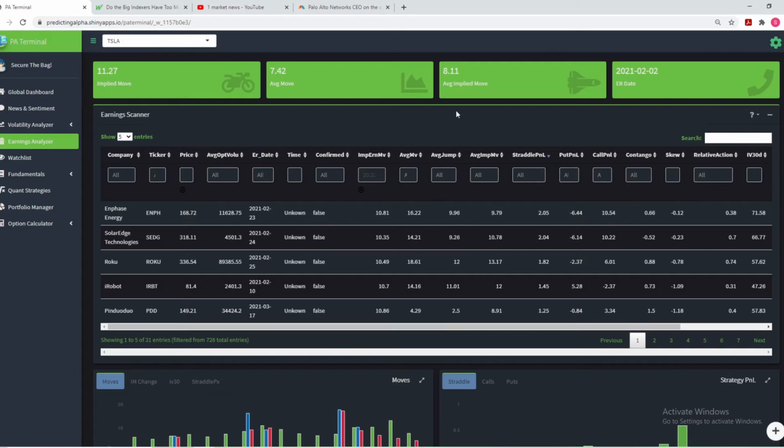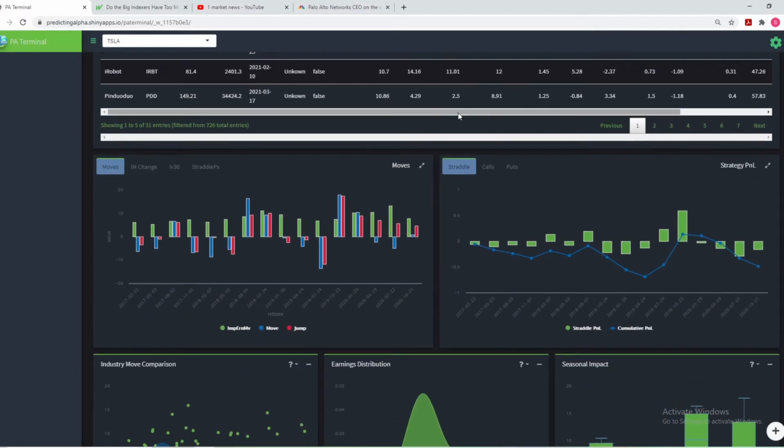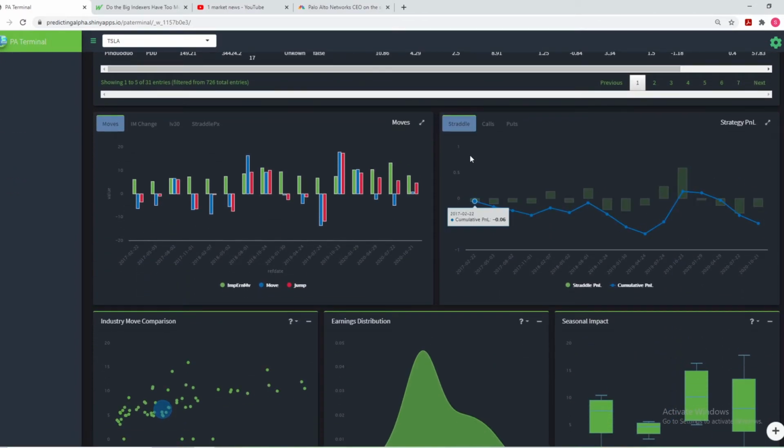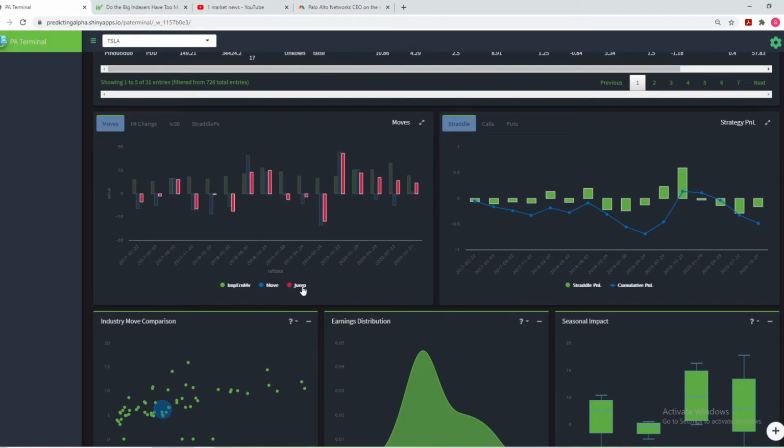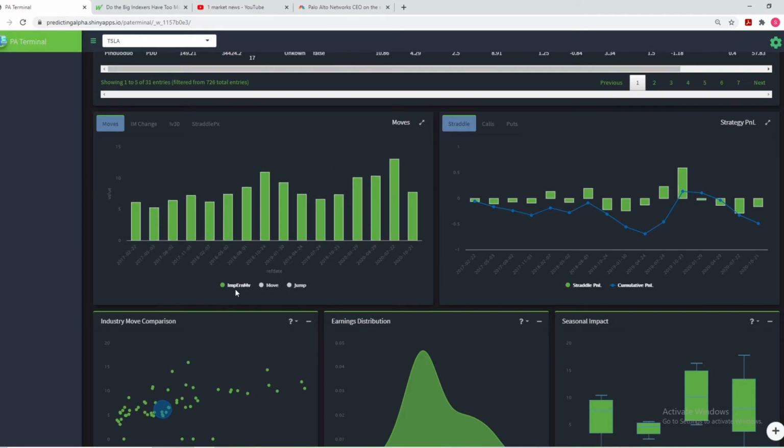So now that we're looking at Tesla, let's move beyond the earnings scanner and take a look at what else we can find. The first box here is called Moves, and it allows us to see a couple of different things. On this first chart here called Moves, we can see for the last 4 years of earnings events 3 things: the implied earnings move, the move, and the jump. So let's take off the move and the jump right now.